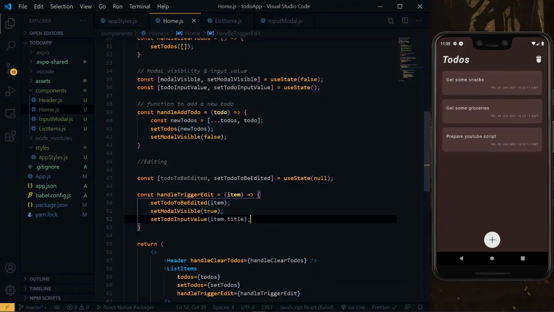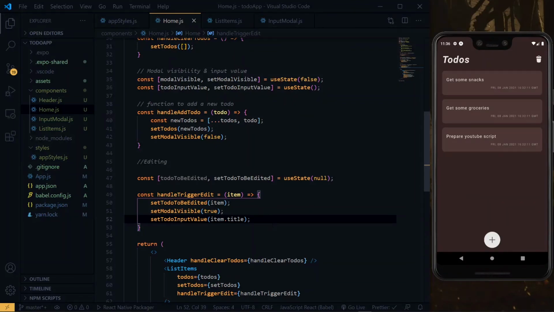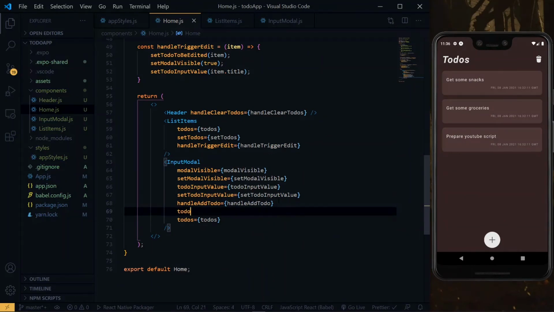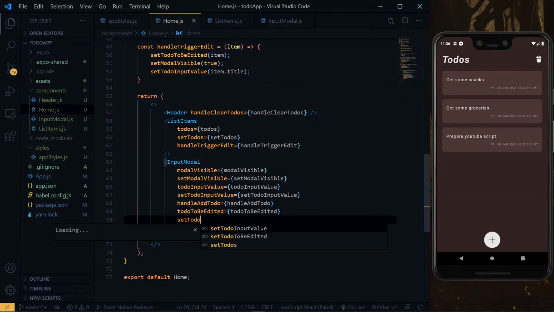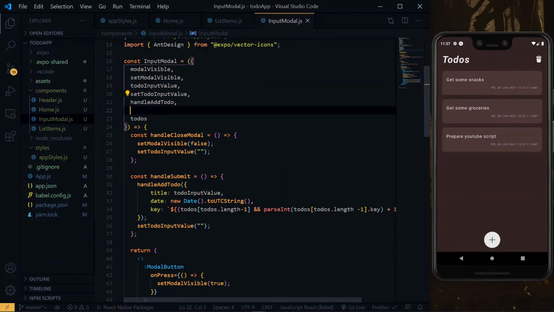Now, once we do that and try it out, we see that our modal is displayed and the value of the current todo item is displayed in the input field. Now, let's pass the todo to be edited and also set todo to be edited to the input modal. Now inside the input modal, let's take it in.